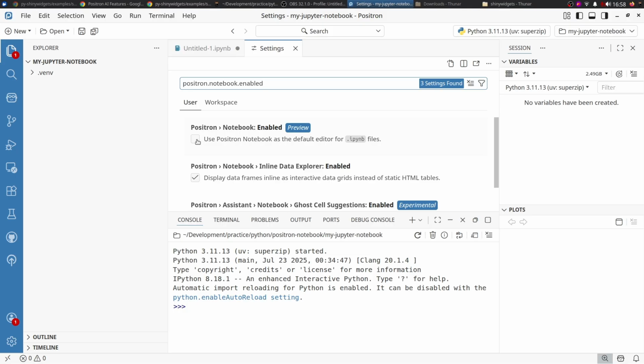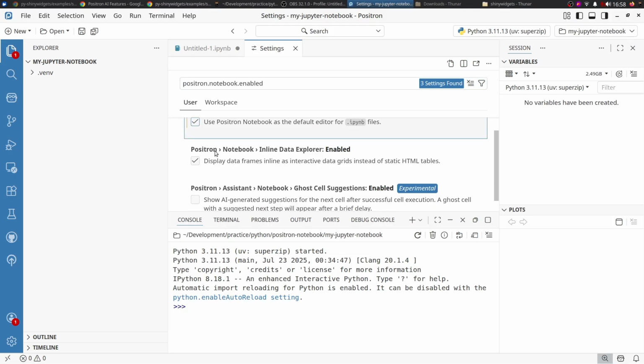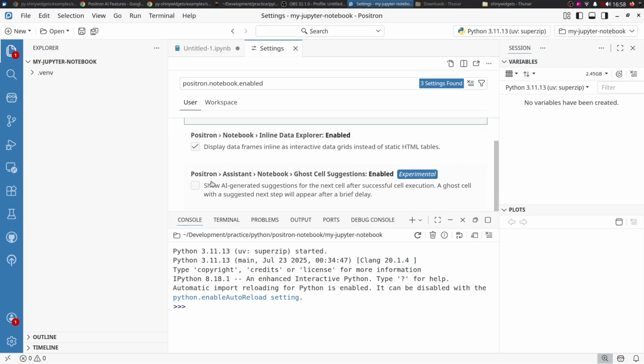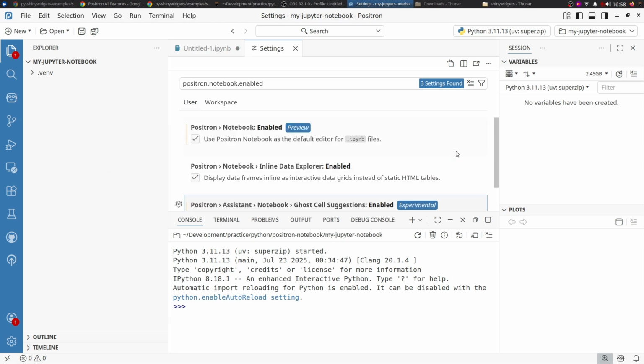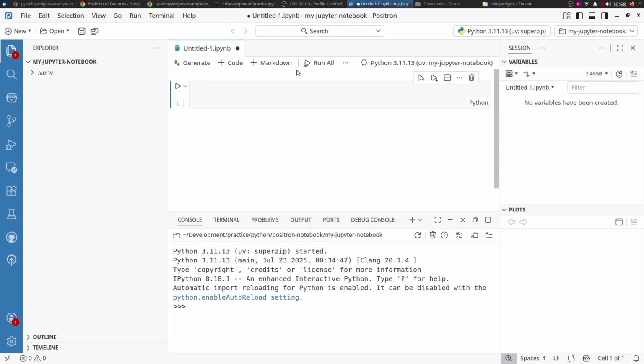I'm going to check Use Positron Notebook as the default editor for the file, and also the assistant, I'm going to enable it on the check. If you don't have that right-hand box, you can just go into the settings and search for the notebook settings within Positron.